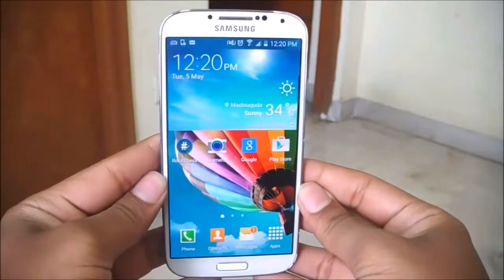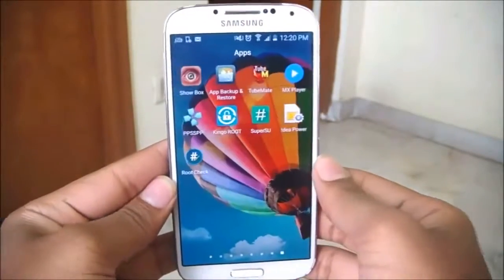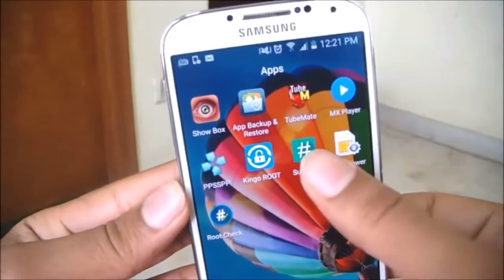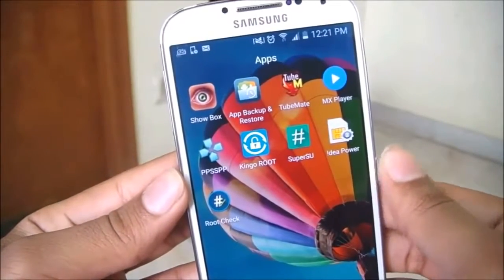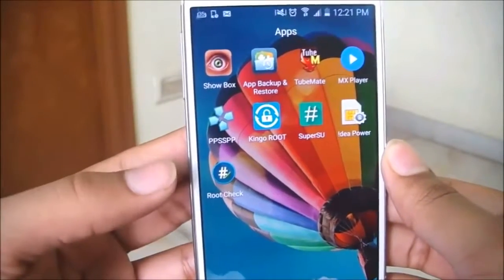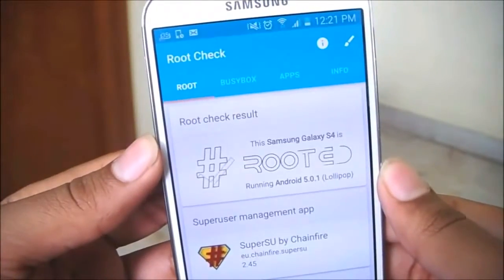Now guys, the rooting process is completed. If I go to the app drawer, you can see over here SuperSU is automatically installed on my device, which means the device is rooted. You can further check it by installing the Root Checker app from the Play Store, and if you hit on that, it will show you whether the device is rooted or not.